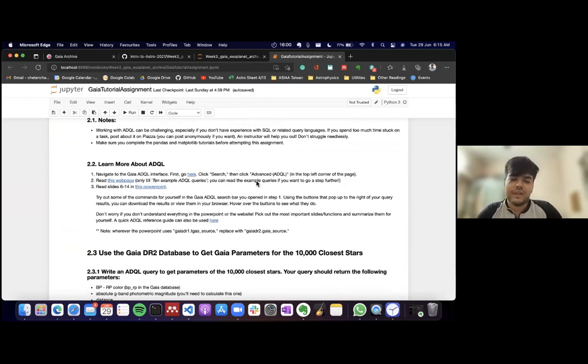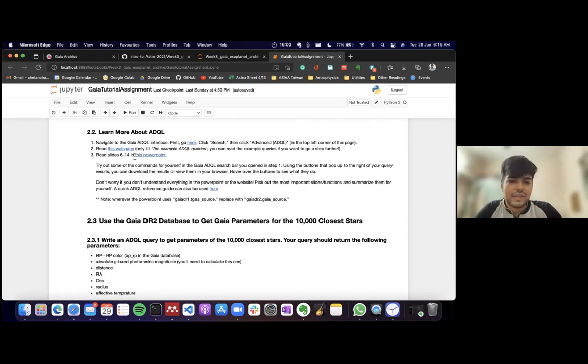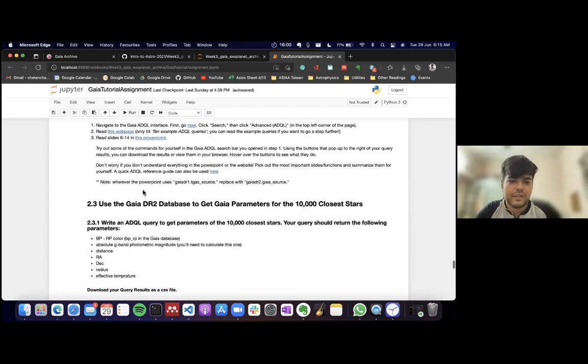So here you can read some queries on this web page. This web page is pretty long, so I'll only ask you to read till the example queries. There is no need to read those example queries, but if you are interested, you can always go ahead and read more. And there are these 10 or so slides in this PowerPoint that you can read.